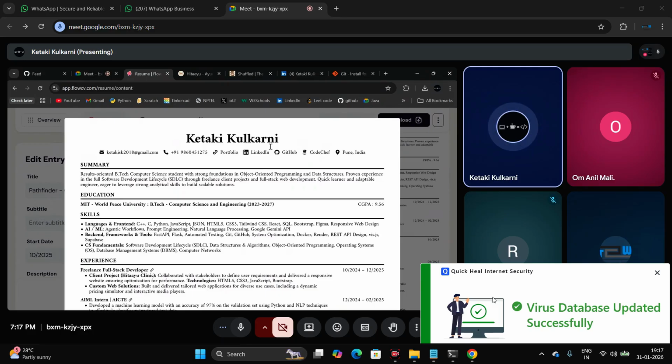Because they grill you at interview time: how did you do this, why not this, why this tech stack, or I saw this on your GitHub, so what's the reason behind this part. So if you're adding links, make sure that you're able to explain those projects well. And in the header I've added my email ID, phone number, portfolio link, LinkedIn link, GitHub link, CodeChef link, whatever things you feel can make your profile stand out, you can add there.